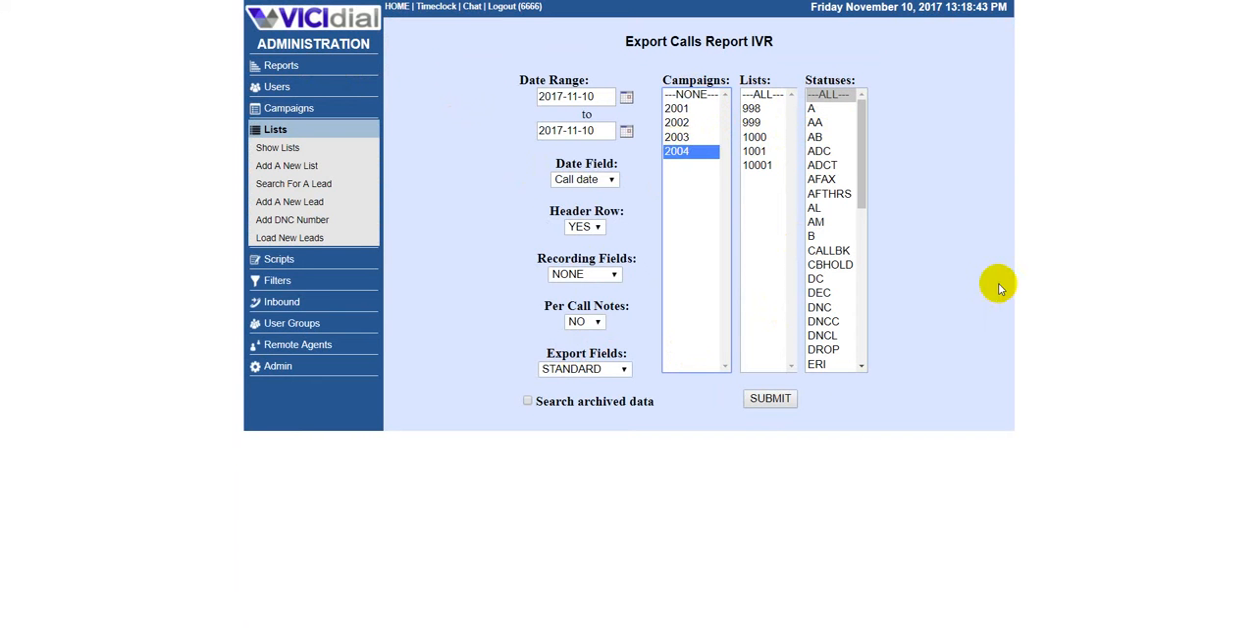So this is a 204 campaign that we set up. And then you can choose all lists that are associated to that campaign, because you can have multiple lists uploaded to that one campaign, and then all your statuses or just your survey status.